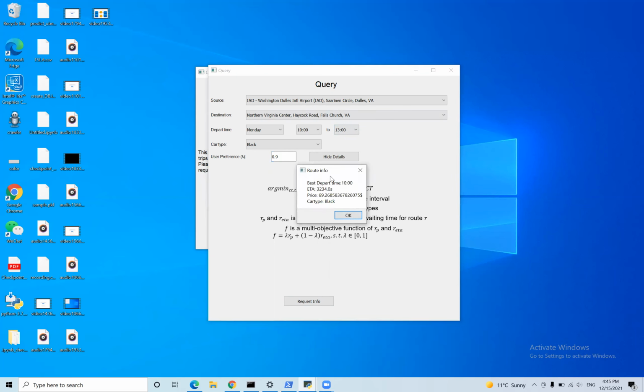So now this is how our recommendation system responds. The estimated price is about $70, and the estimated waiting time is a bit long. And the best departure time is 10 a.m.